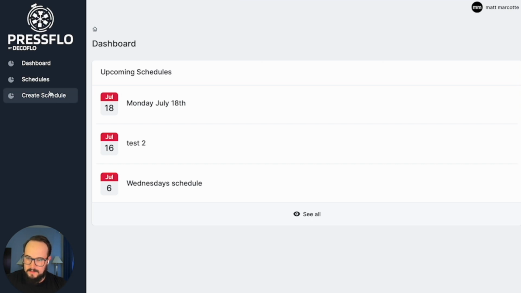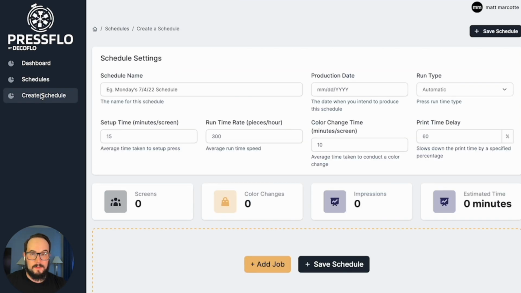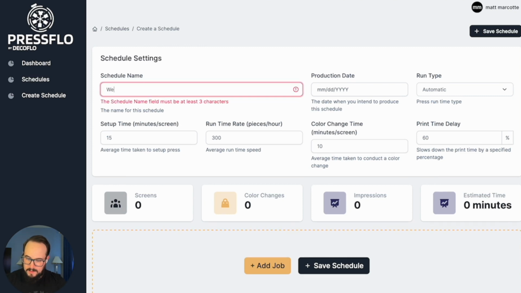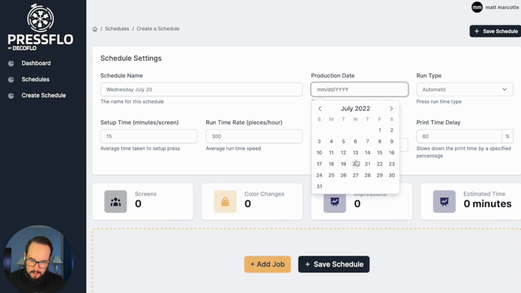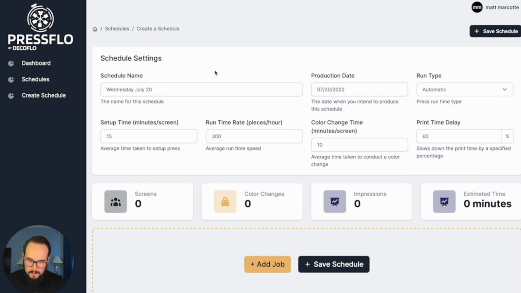To do that, I'm first going to hit this Create Schedule button. It brings us into this new view that shows us the actual schedule settings. We've got some options in here for you to utilize however you'd like. You can name the schedule. For example, if I wanted to name this Wednesday, July 20th, I can do that. And the production date, I can even choose that day. I can have a nickname if I prefer, whatever's best.